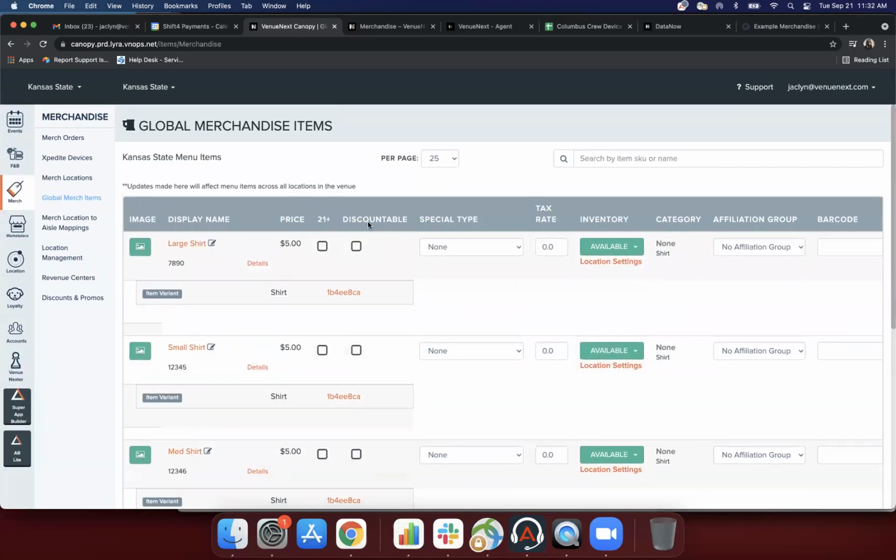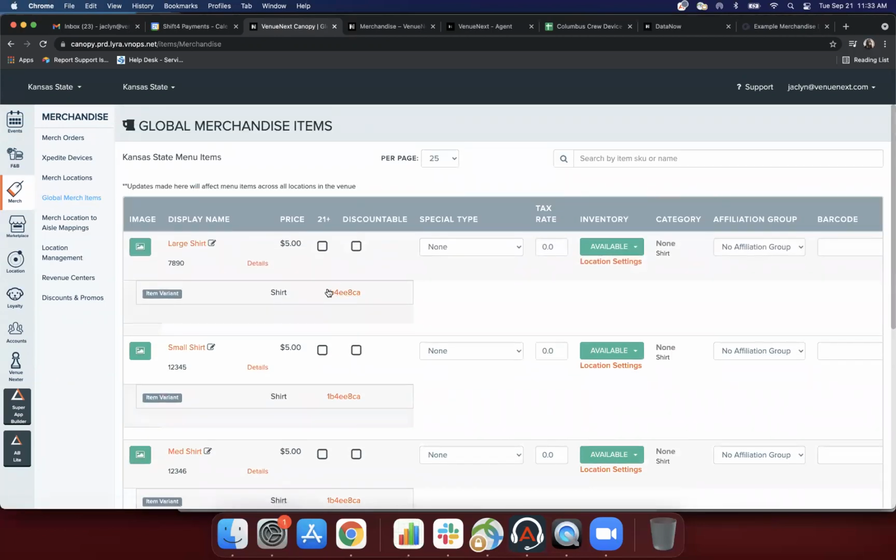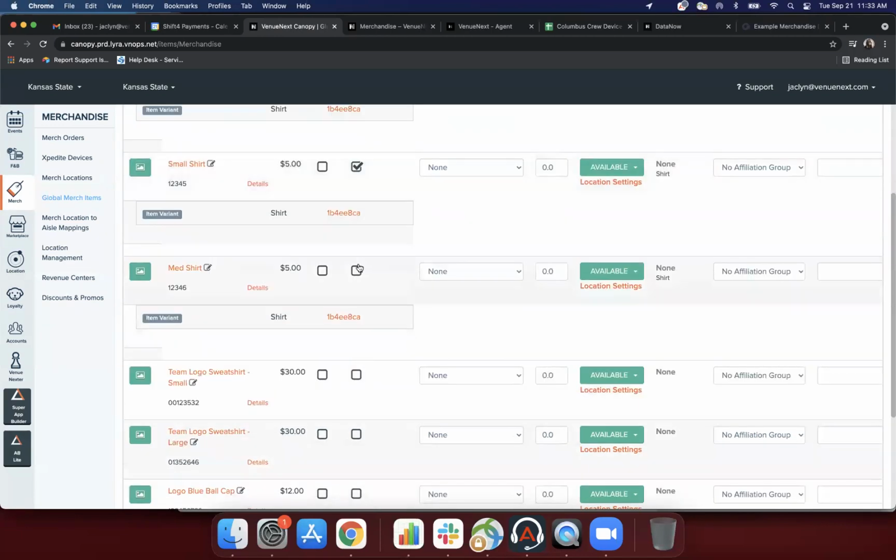So there's two boxes here. The 21 plus box, unless you're selling something that somebody needs to confirm that they're of age, you do not need to worry about. Discountable. Discountable is, and it depends on obviously the organization and what you guys are doing, but if you're using discounts and promotions at any point, maybe you're doing a promo code where you can get 5 or 10% off, maybe your season ticket holders get 10% off. If you at any point are going to use discounts and promos, the item that is going to be discounted needs to have the discountable box checked.